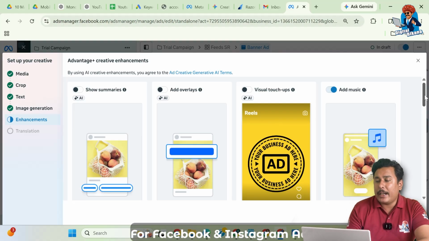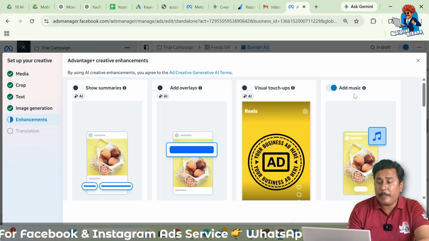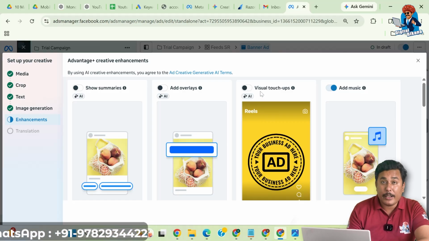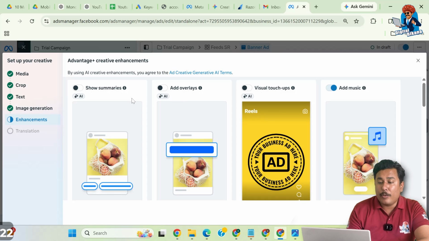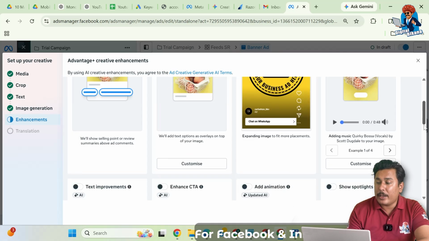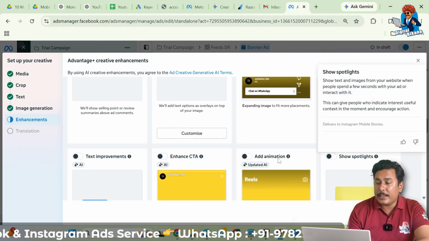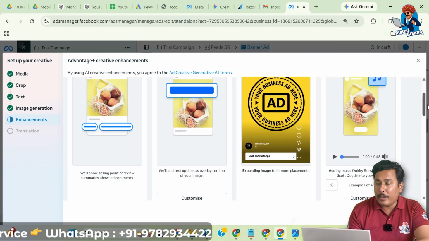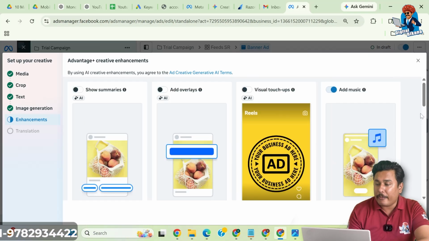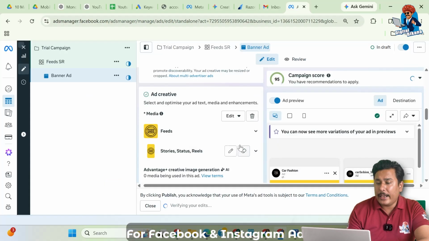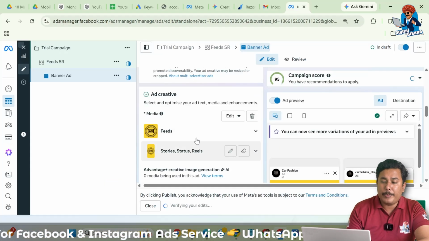Meta is going to add some music to your banner or video, right? And it can also add visual touch-ups and overlays. So as you can see, the AI tag is over there, right? If you want these things, then you can keep it turned on, else you can keep it turned off, right? And I personally suggest to just add music, right? Click on done.